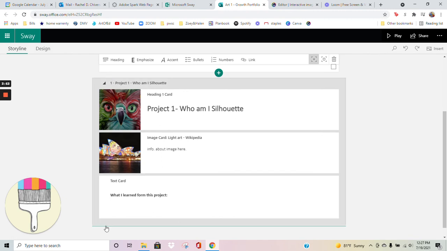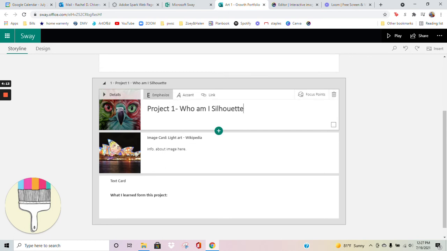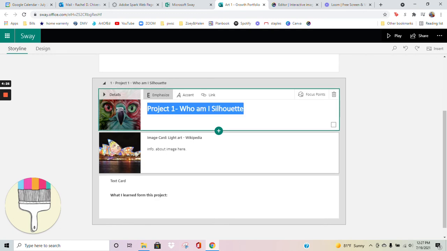In the next card that I have here, I've just shown you what it would look like if you were to take a project and make a card for just that particular project. The heading for the project, let's say project 1, is going to be our Who Am I silhouette. I've created a title page so that this is in bold, it shows and appears larger, and I've also included a photo for that project, which will be the background for this title.